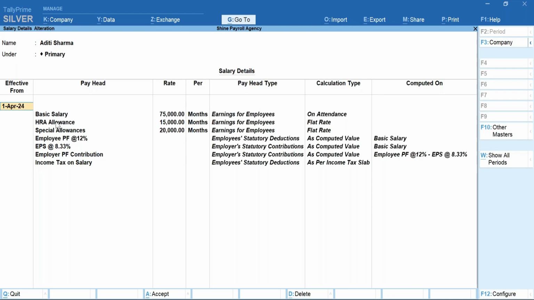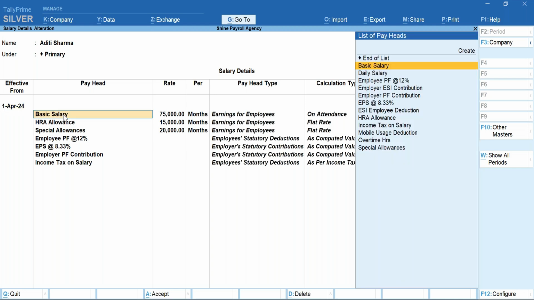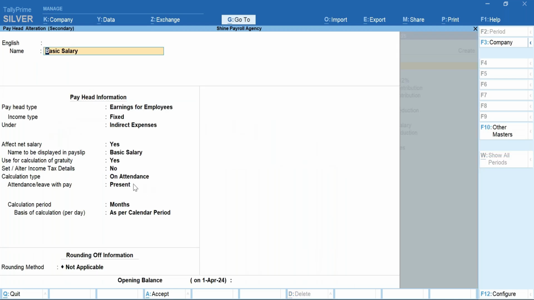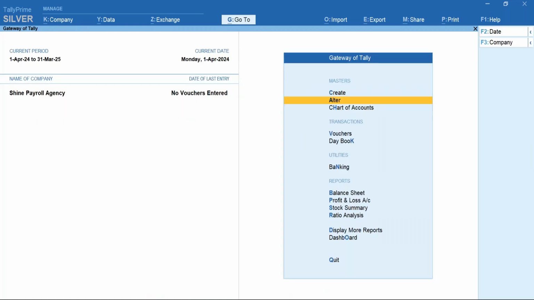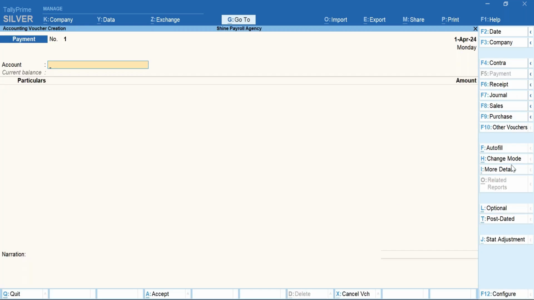Okay, so here you can see the components have been mapped based on the attendance, right? So based on the attendance of the employee, the basic salary is paid. I'm just checking in case what is that particular present. Okay, so we have configured this particular pay head based on the number of days present. So to record the voucher first, I'll be going to vouchers.